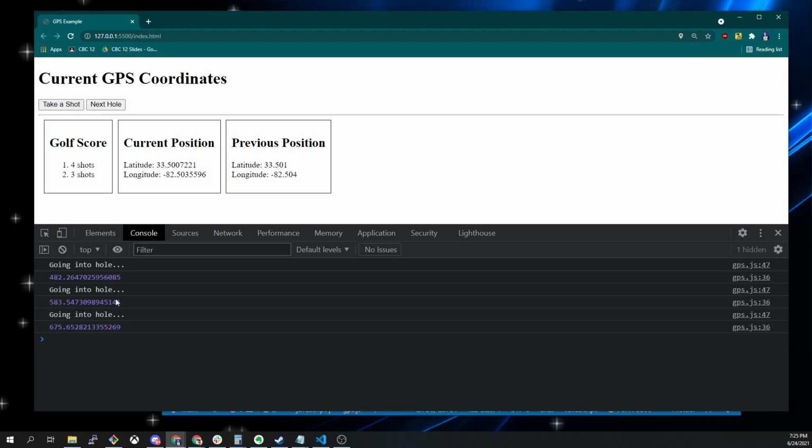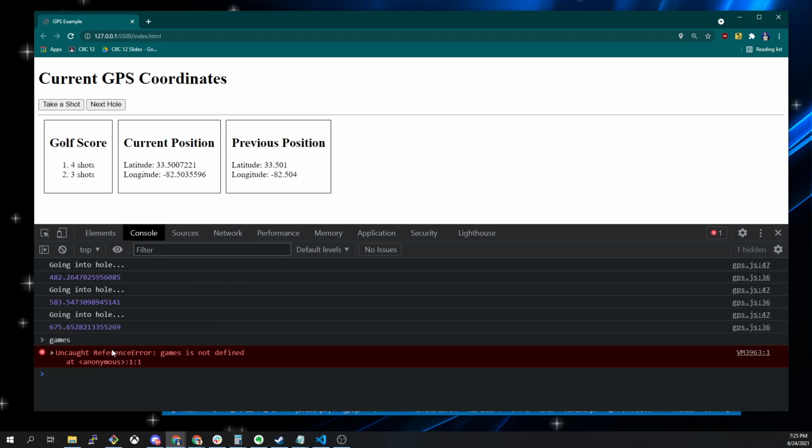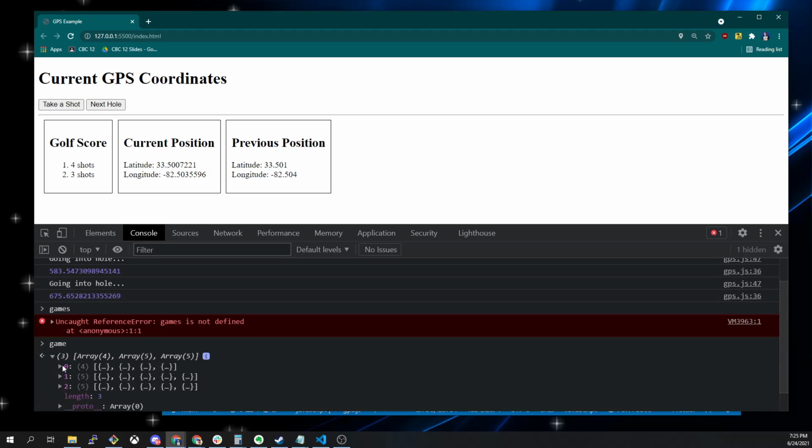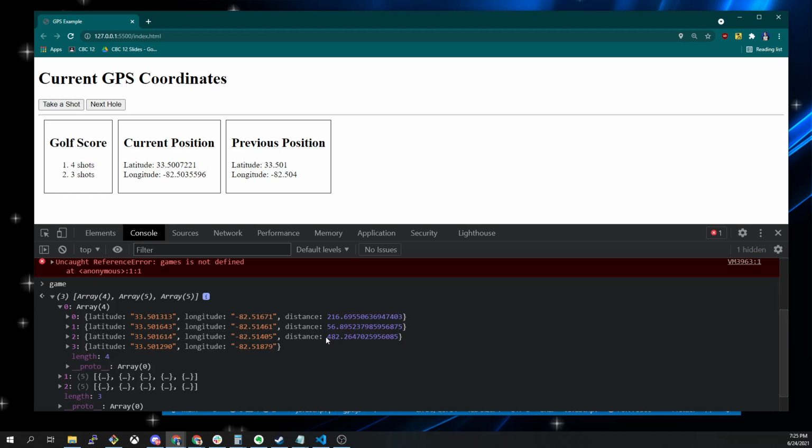Cool. All right, so it seems to be working. If we looked at shots, or game rather, because we stored it now, game. Let's just make sure, hole 1 was 482. We thought that was our longest drive. Let's just double check. Yeah, okay, 482. Apparently we had a very, very, very long putt to finish things out.